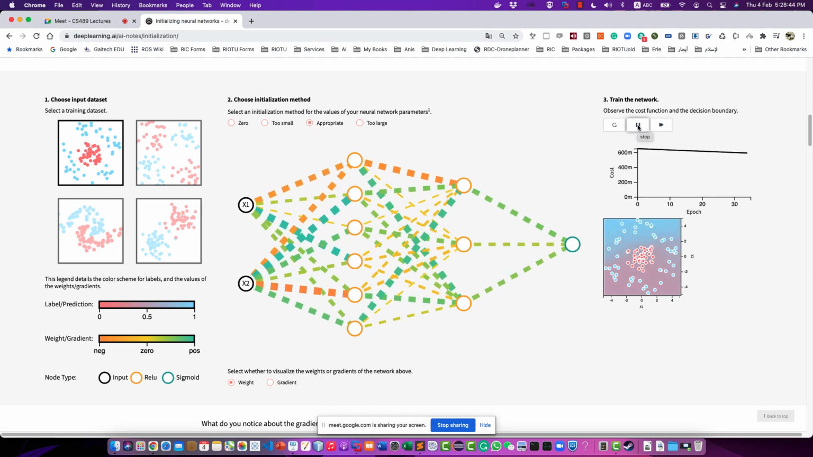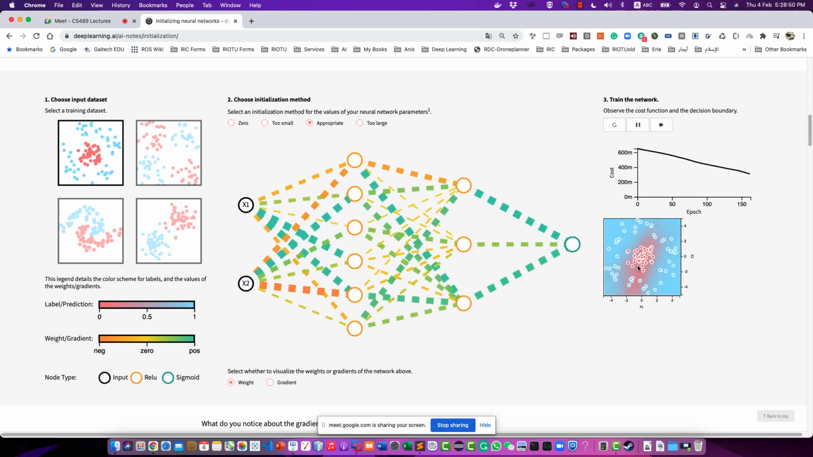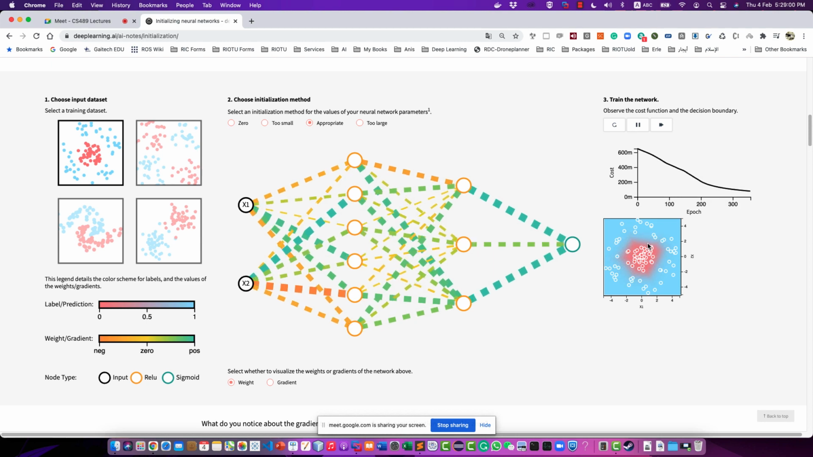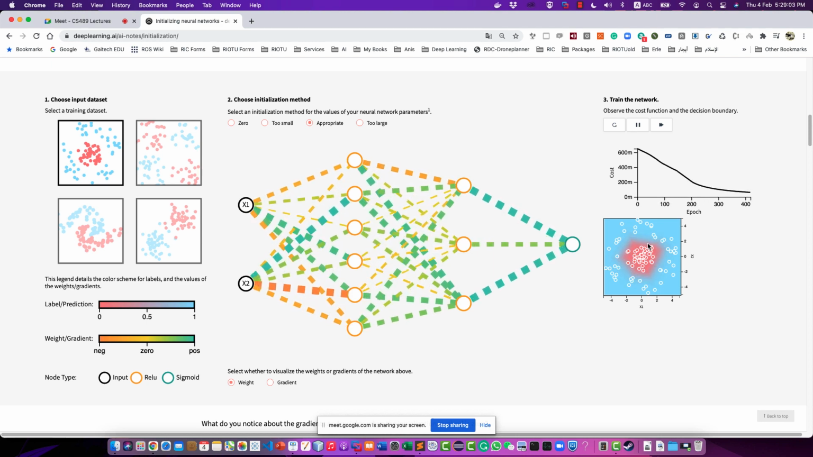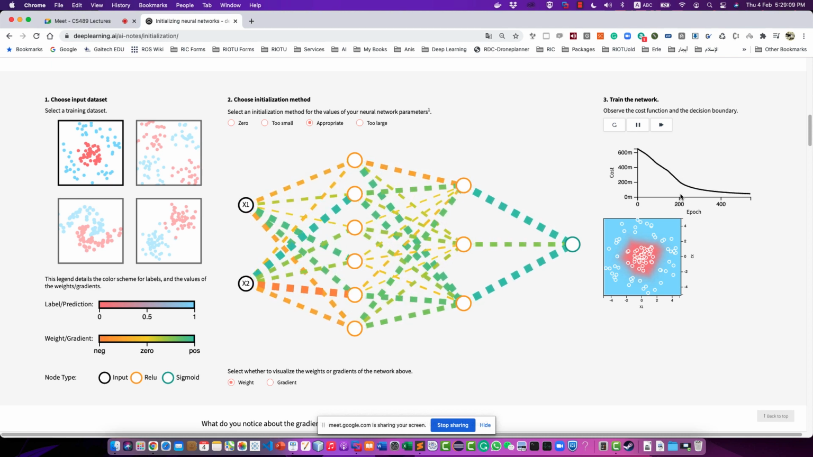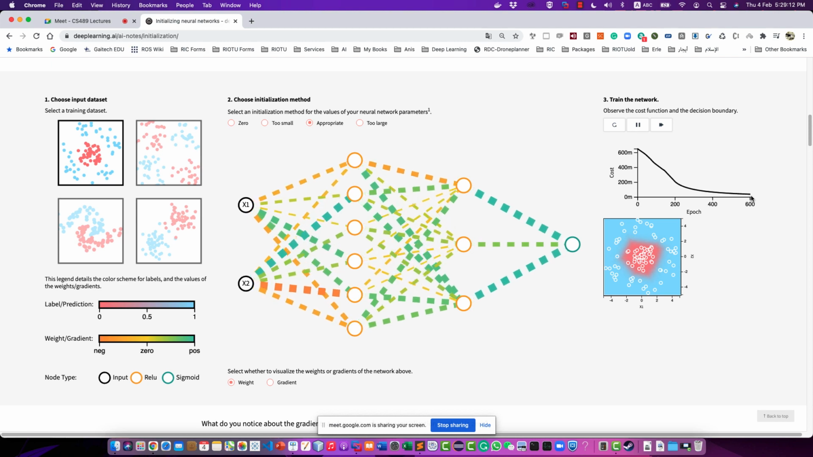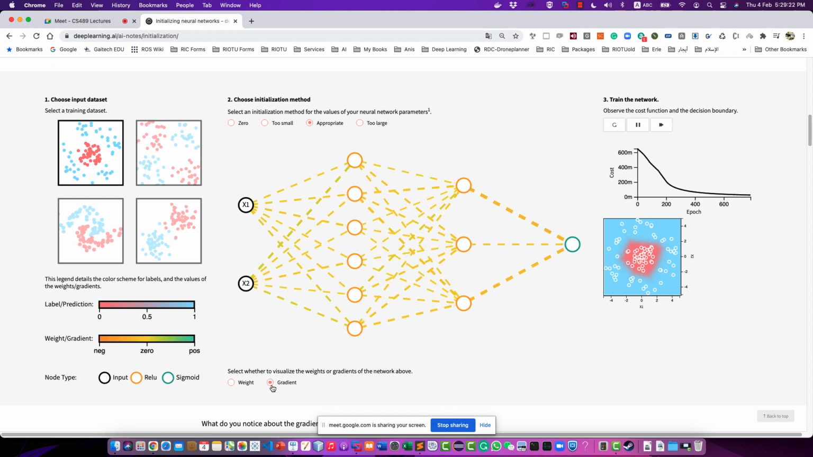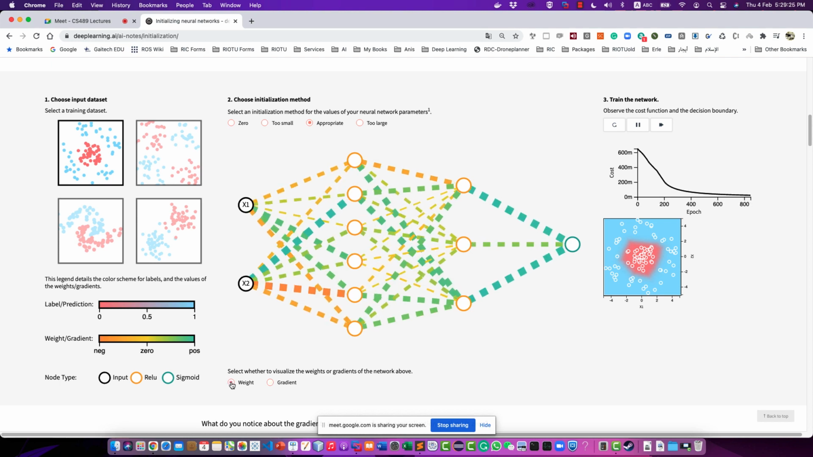Okay, let's now try to make appropriate initialization value. Look at the cost. Decreasing. Yes, and look here, the resulting classification. The blue region and the red region are well classified here. There are two different classes. And the cost keeps reducing over time. These are to visualize the gradient, and this is to visualize the weight. It shows the scale of the weight here.